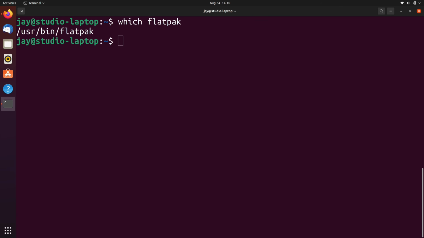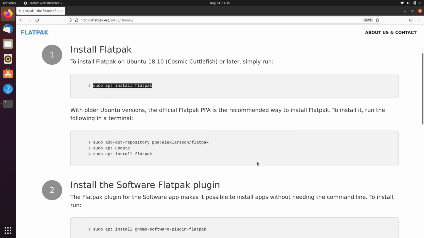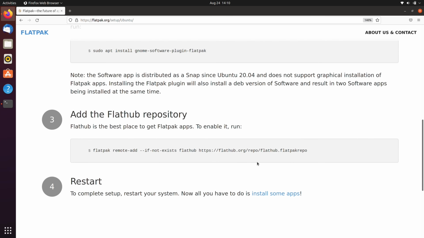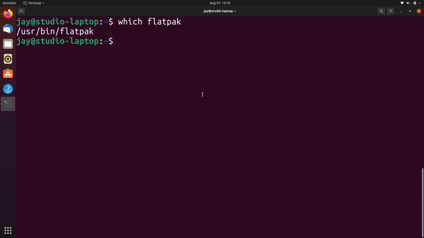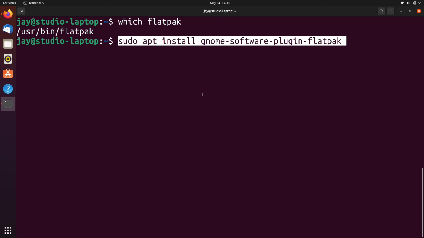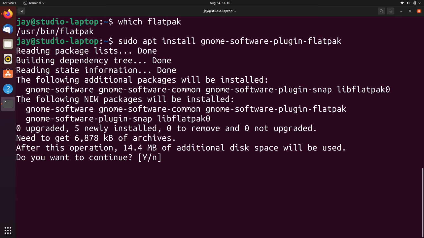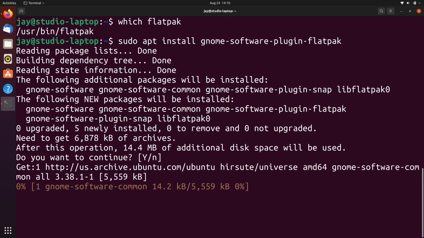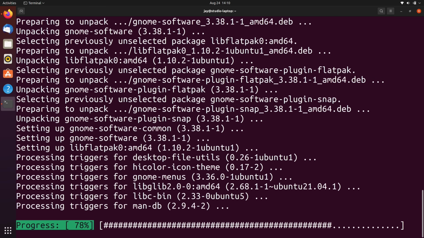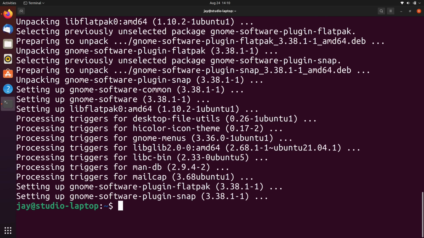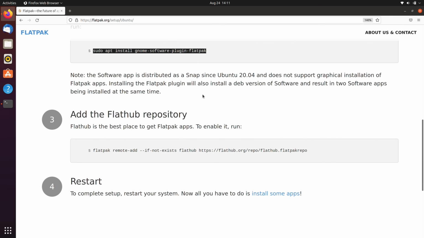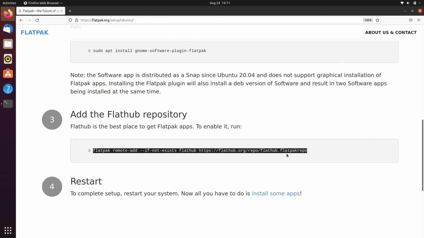But there's one more thing that we can consider doing. And if we scroll down, you can see that it's recommending another package. So what I'll do is copy that command. I'll paste it right here. I'll press enter. Next, what we're going to do is add this Flatpak repository, and this is going to give us access to FlatHub, which I'll show you in just a moment.